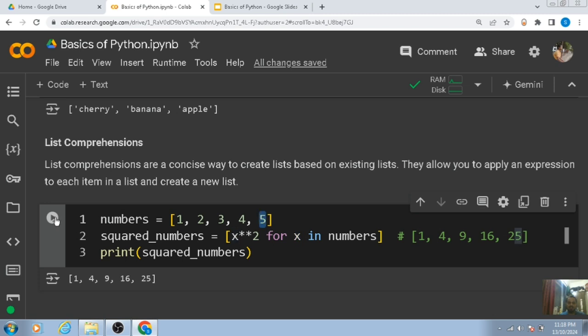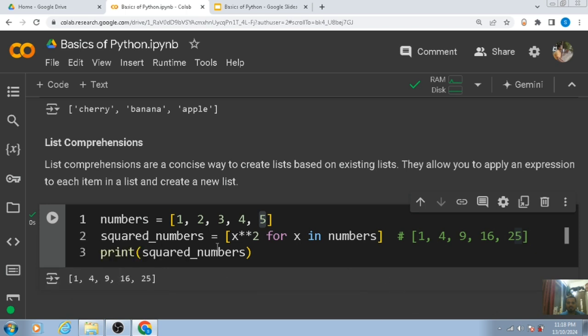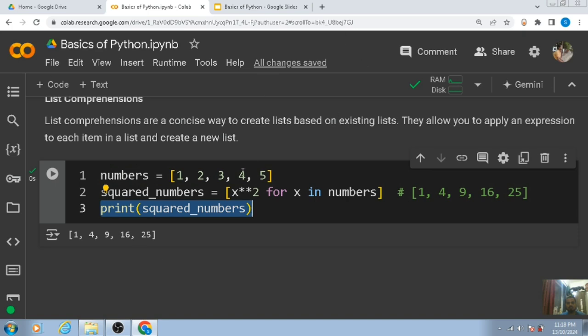So let's see how we can do this one. I have printed the square list, whose name is square_numbers. So in this way you can create another list by using an existing list. This is called list comprehension. So 1 4 9 16 and 25 are the squares of these numbers. So this is all for today.